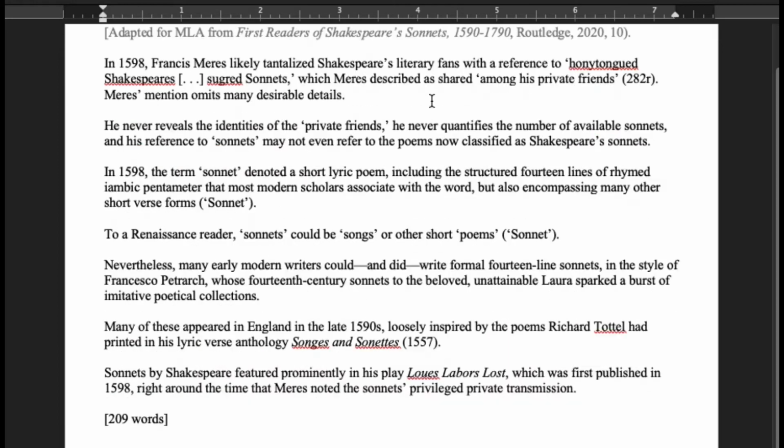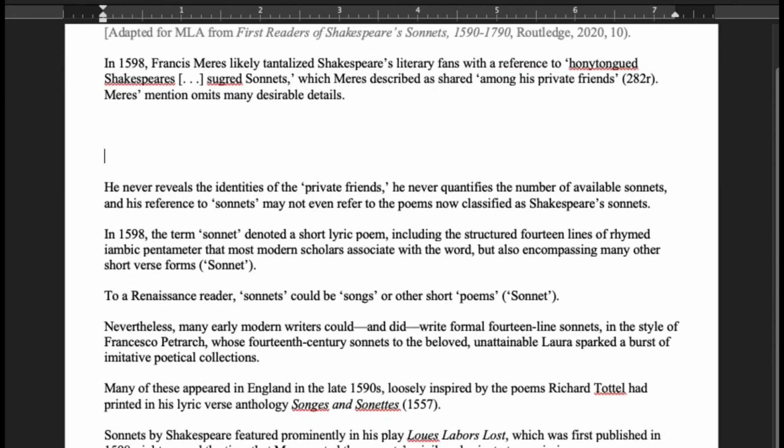So here I am. My first sentence deals with a scholar named Francis Meres, who made a reference to honey-tongued Shakespeare's sugared sonnets shared among his private friends. One of the first things that I want to look for as I'm shortening is to take out any references to the same person multiple times. And also, anytime I have a prepositional phrase like "with a reference to," I can probably shorten that by adding a different verb and describing what I've done directly.